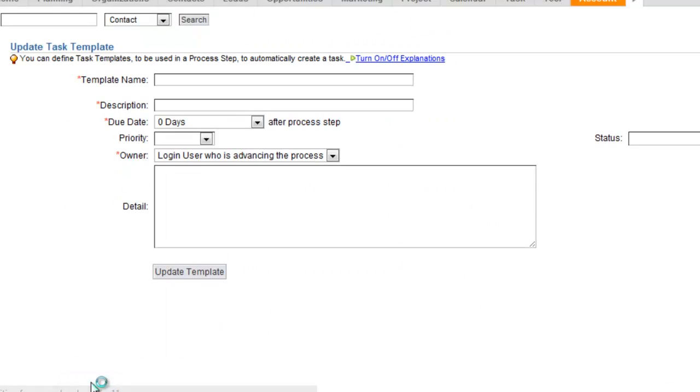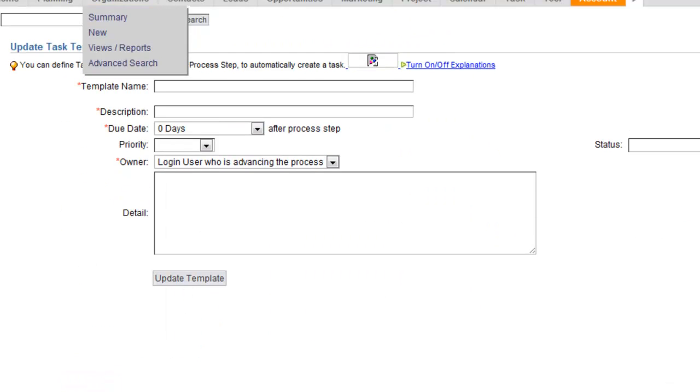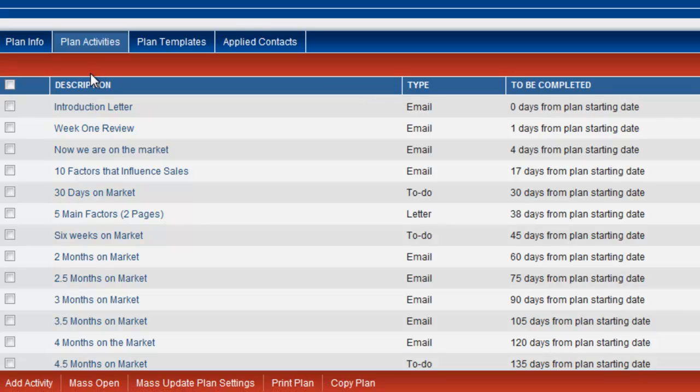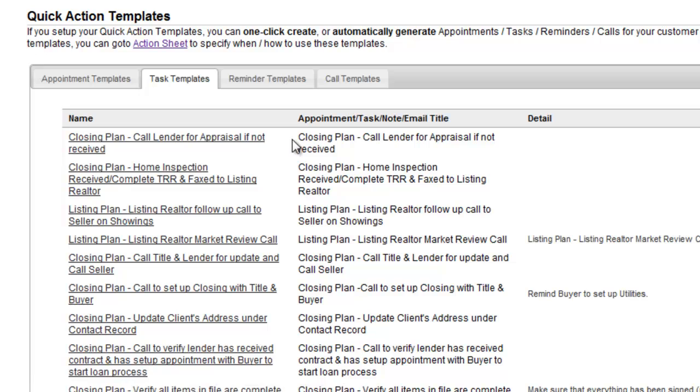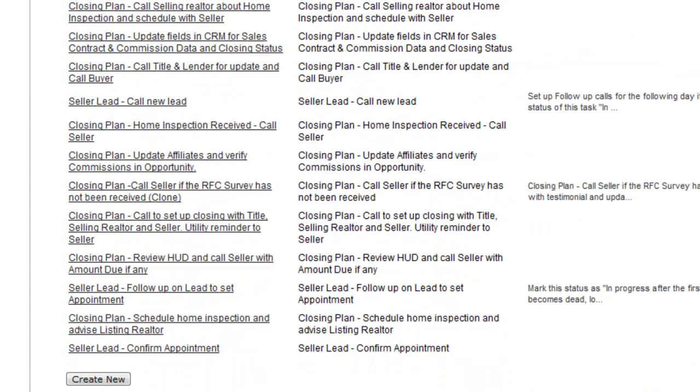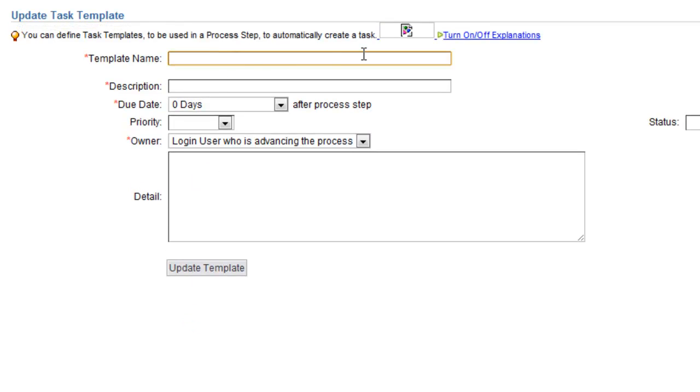So generally what we recommend doing is taking a look at your plans that you've created in your Top Producer or other system and just going down this list and seeing, do I have an introduction letter, and do I want to have that in PlanPlus? If you don't see it here in the list, then you would go ahead and create that new task template called introduction letter. Now, if you name these things somewhat related to the plan that they're associated with, that'll save you a little bit of time as well.